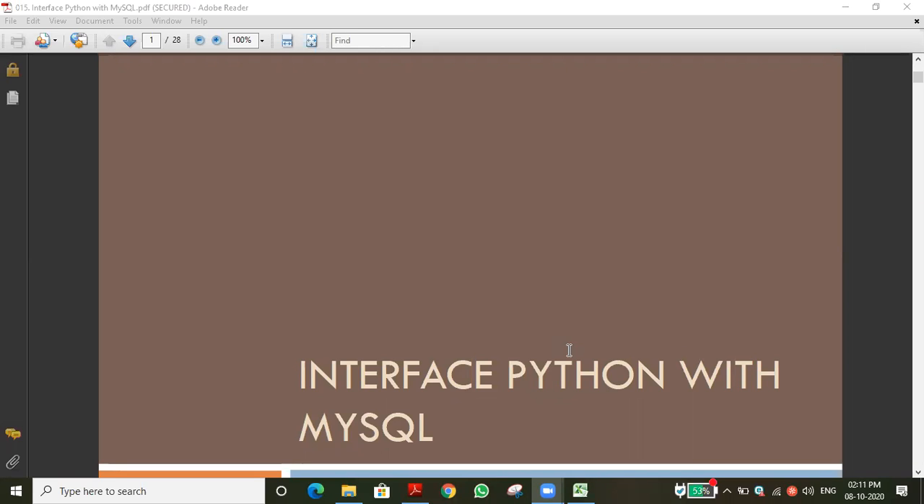Just to be clear, it is a practical chapter. But behind the thing, you have to learn a lot of theoretical content: what modules are used, what functions we are going to use, and what is the use of each function and module. You want to know these details. Then how to write the code to establish the connection between Python and the MySQL interface. These things we will learn today.